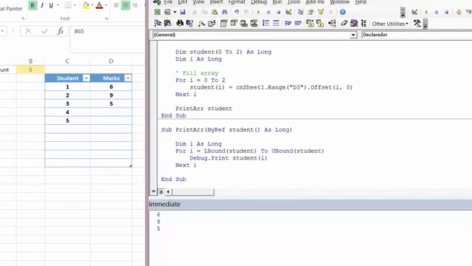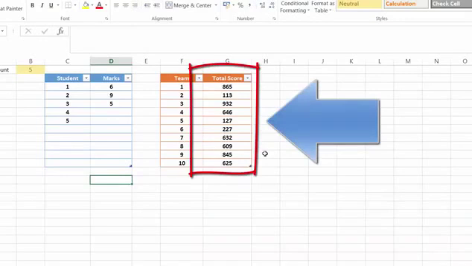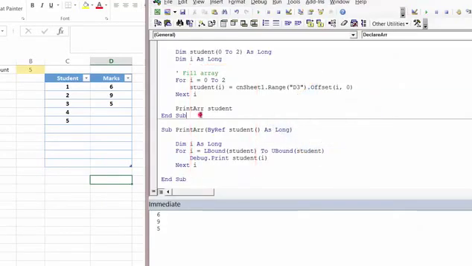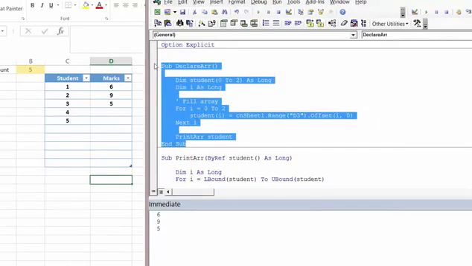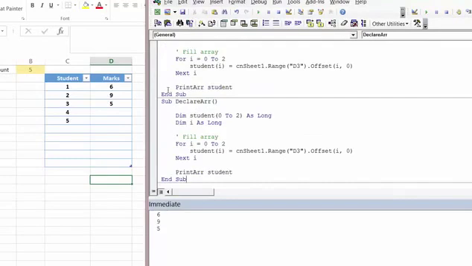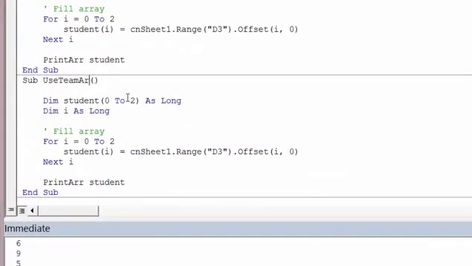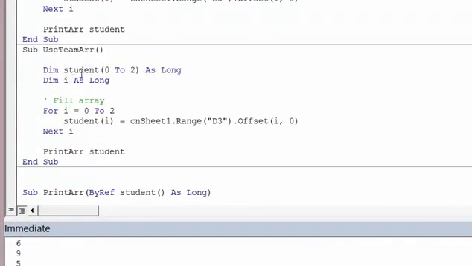Now imagine we have a second list of values, and this list of values is team score. So let's have a look at the sheet here, and you can see that we've got a list of team scores in the column G. Now we're going to create a second sub to read these values. So we just need to create our variable, and it's going to be an array of type 0 to 9.